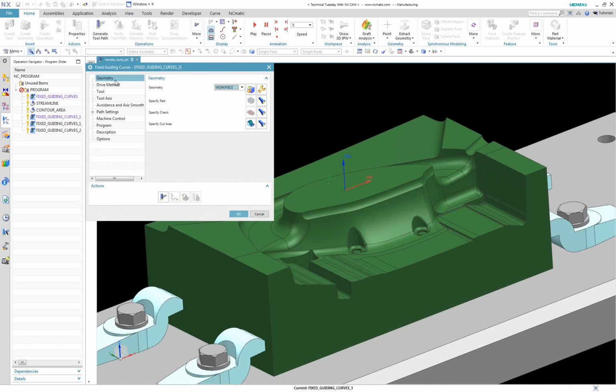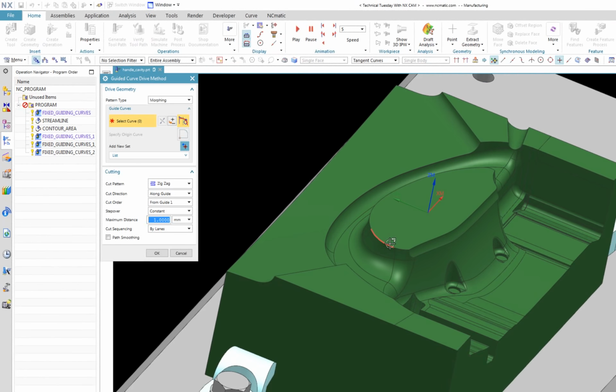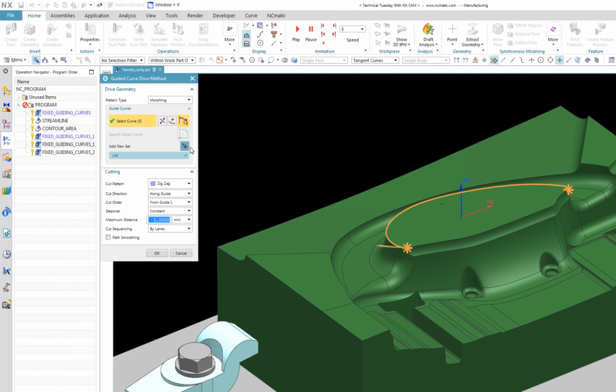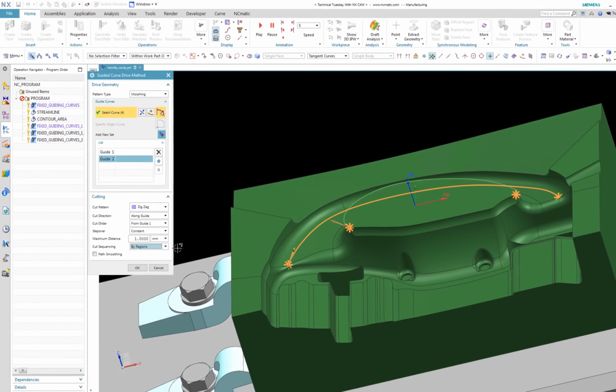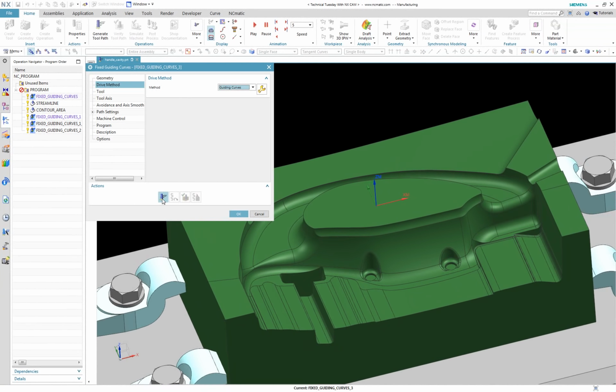For the opposite side of this area, I will use two guiding curves. And here we have a very smooth toolpath with consistent step over, with just one engage and one retract, and we didn't even have to bother with the projection vector.